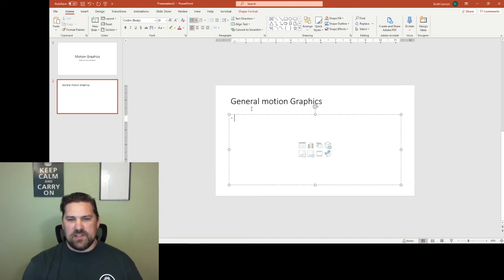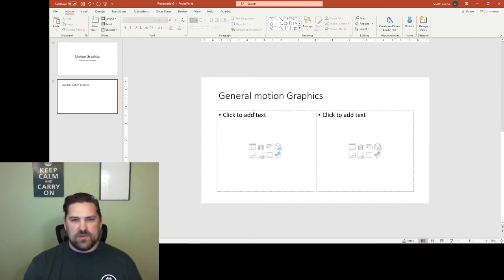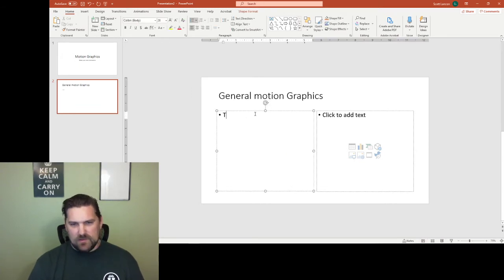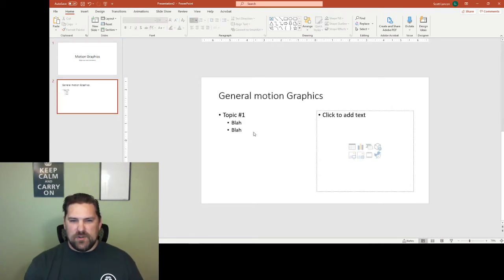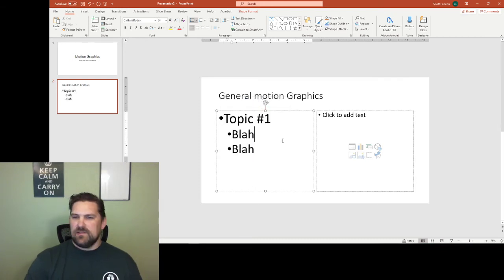I'm going to change the screen size here, and I'm going to change the layout. We're going to go to content. Topic number 1. We're going to talk about blah and blah. As with our previous topic, we're not going to let these be 24 point. We're going to increase the size. We're going to do it one of 2 ways.